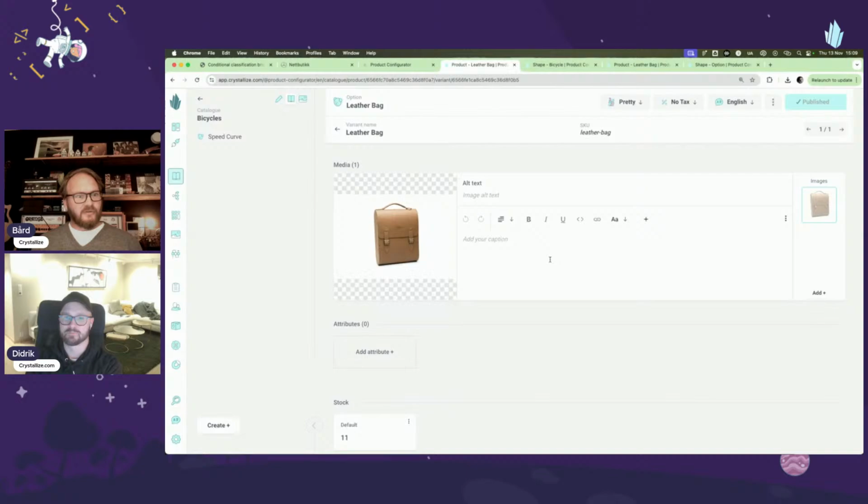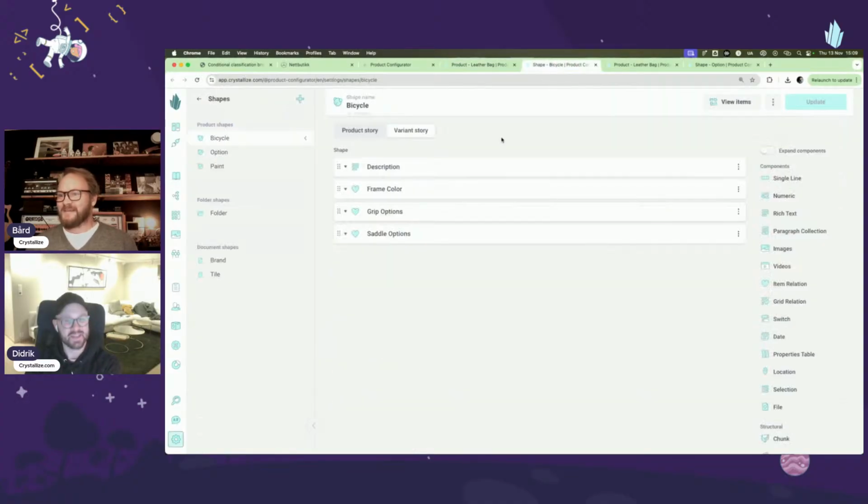So here we have 3 requirements for one option, basically. And so this is the editorial experience, right? And you might say, Didrik, well, how do you set up that in Crystallize? I'm glad you asked, because I know the answer to this. It's in shapes, of course.